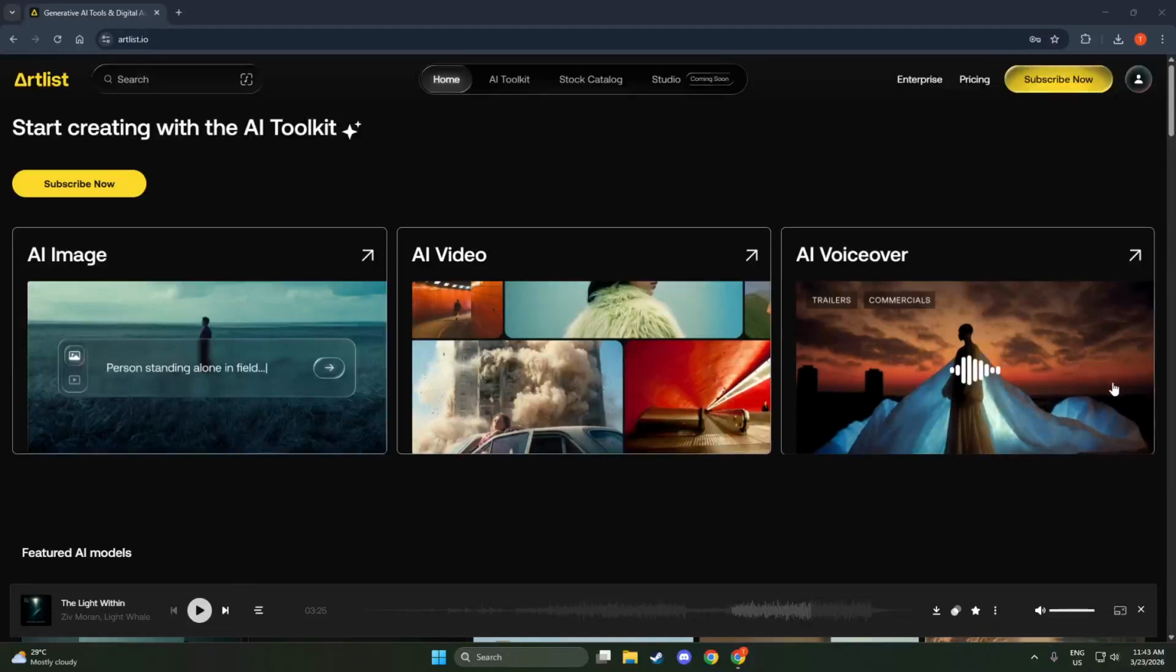In today's video, I'm going to teach you how to find songs by mood on artlist.io. If you're working on a video and you already know the feeling you want, maybe bright and cheerful or tense and cinematic, this method will help you get to the right tracks fast without digging through endless genres.